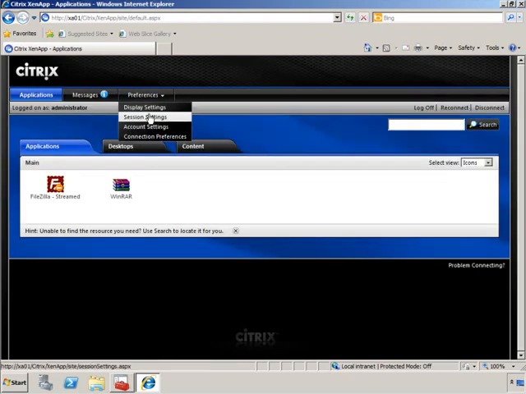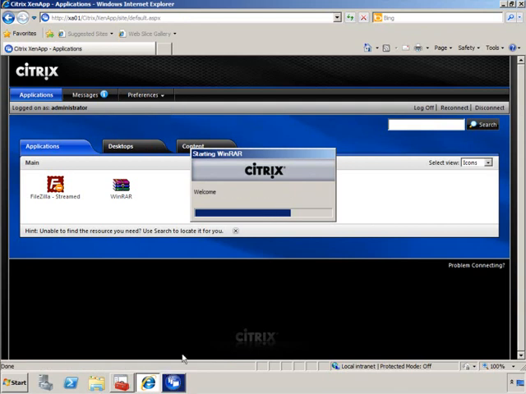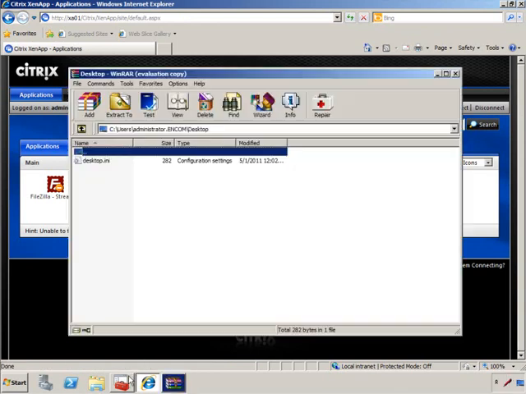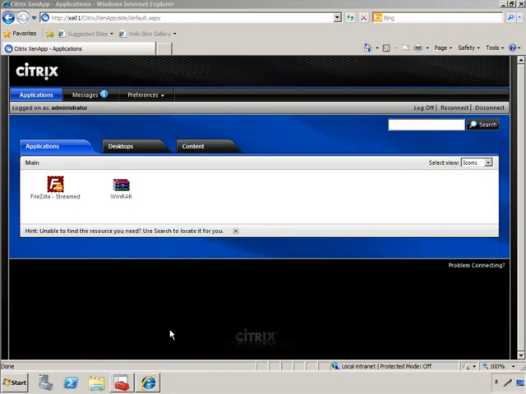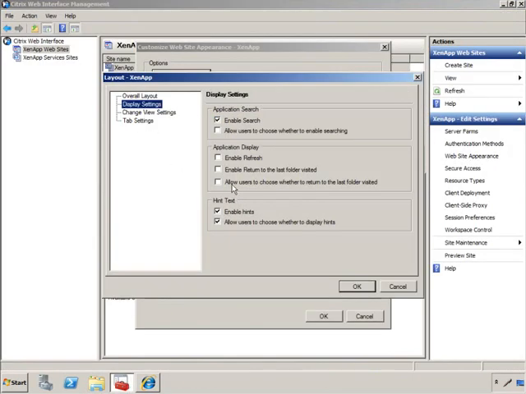These are some of the settings that you can control down here. So based on what you're trying to do, and I have it set to automatically launch my application, so we're going to disable that. But these are display settings. This is what you're allowing your users to do. You're enabling search. Allow users to choose whether to enable searching or not. So again, you're getting very granular here.